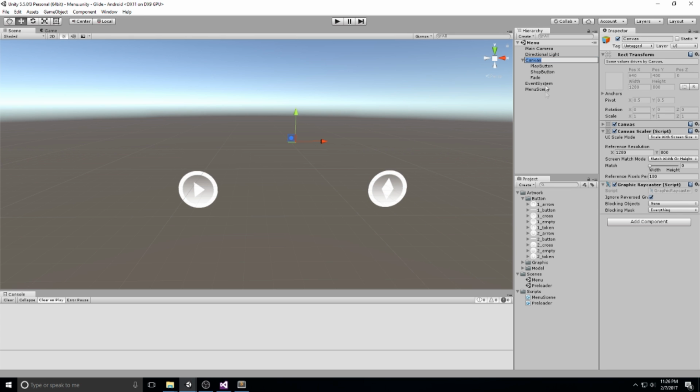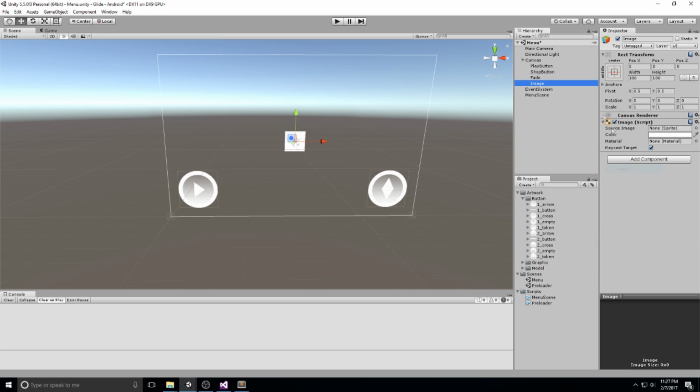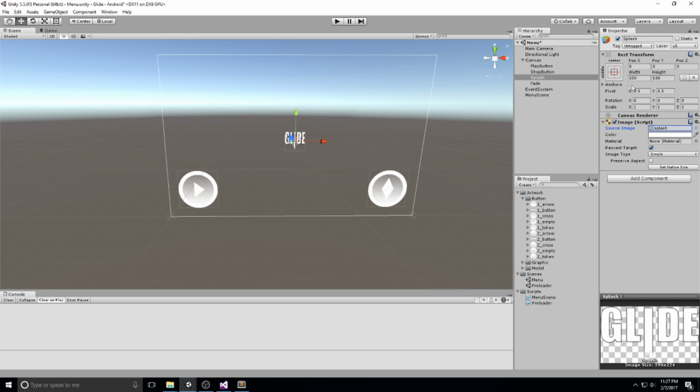Now we're going to go ahead and add a new image to the canvas. It is going to be the splash screen. So let's right click on the canvas, new image, make sure it is in the back of the fade. That is going to be the splash image. Change the source image for our splash. Here it is. Now we need just proper scaling, and it's going to look somewhat decent. So let's do 300 by 150 and just move it up right here. We can also scale it up with the tool as soon as you find a proper aspect ratio.